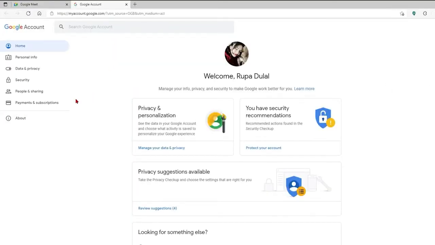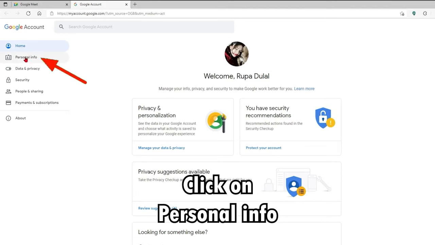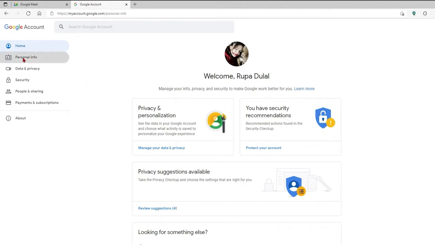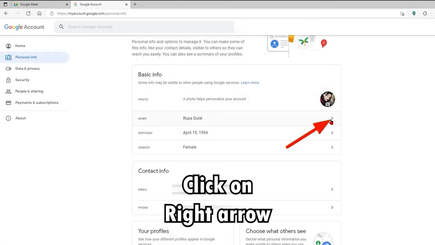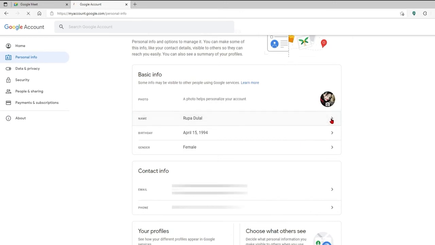And on the next page, go ahead and click on the Personal Info tab located at the left-hand side of the screen. After you select Personal Info, right under the Basic Info tab, you should see your name displayed. Click on the right-facing arrow right next to your name.